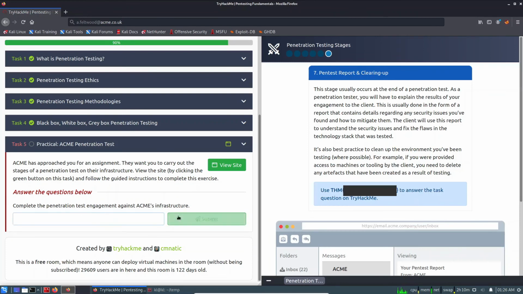So that's it. I hope you have learned the basics, and these are the very foundation of pen testing. So please pay attention to all the things listed here.